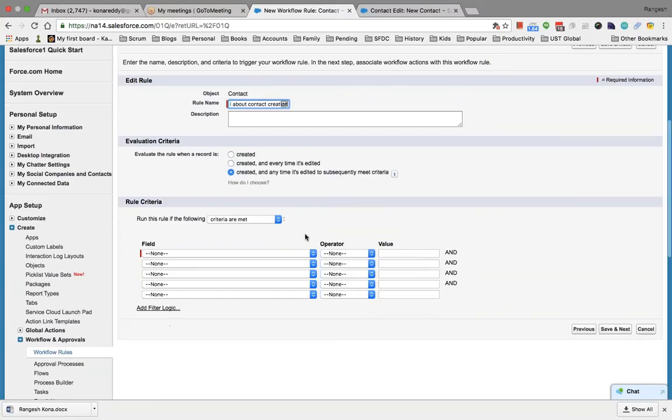Okay, and then there are three things here. One is created. So whenever you create a contact, you send an email. That is one condition. The second condition is created and every time it's edited. I will tell you that point first. Let me cover the third one: created and anytime it's edited to subsequently meet criteria.